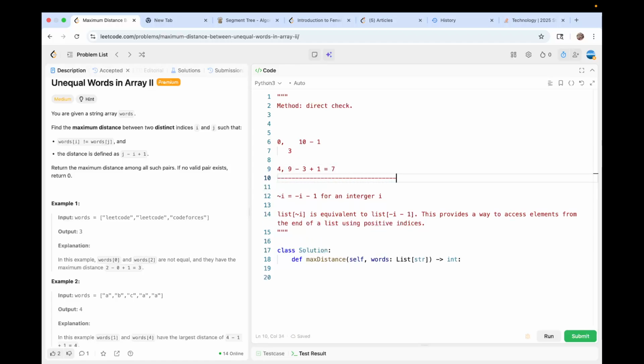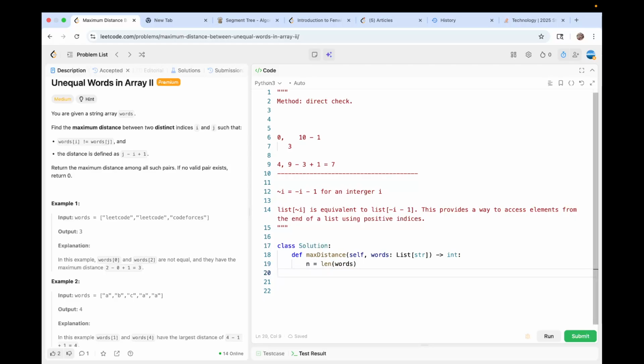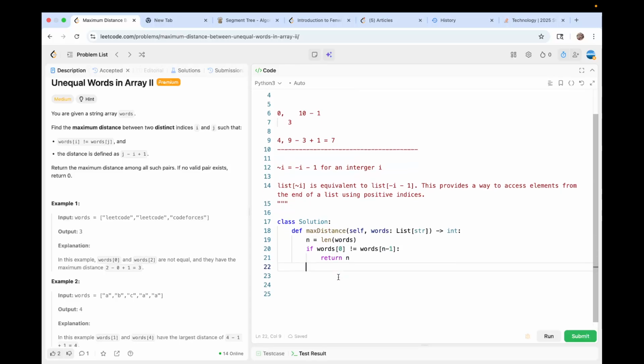When we do the implementation, we can do it brute force, or we can use the tilde operator. So now let me first write a direct check. First, let n be the length of words. Then if words[0] equals words[n-1], or words[-1], we just return n. Here it's not equal. If there's no return after this check, it means the two ends are the same.